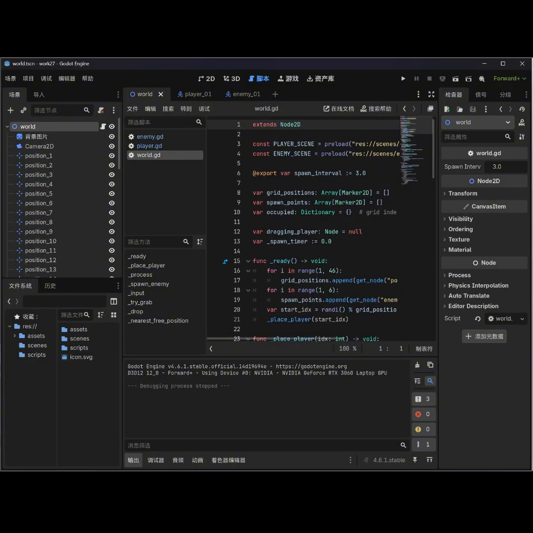The project has 3 folders. The scenes folder hosts 3 scene files: the road, player 01, and enemy 01. The scripts folder has the 3 GD script files that control the game logic. The assets folder hosts the sprites for the background, the player character, and the enemy. So basically, those are my hero characters. This is the background, and those are the enemies.